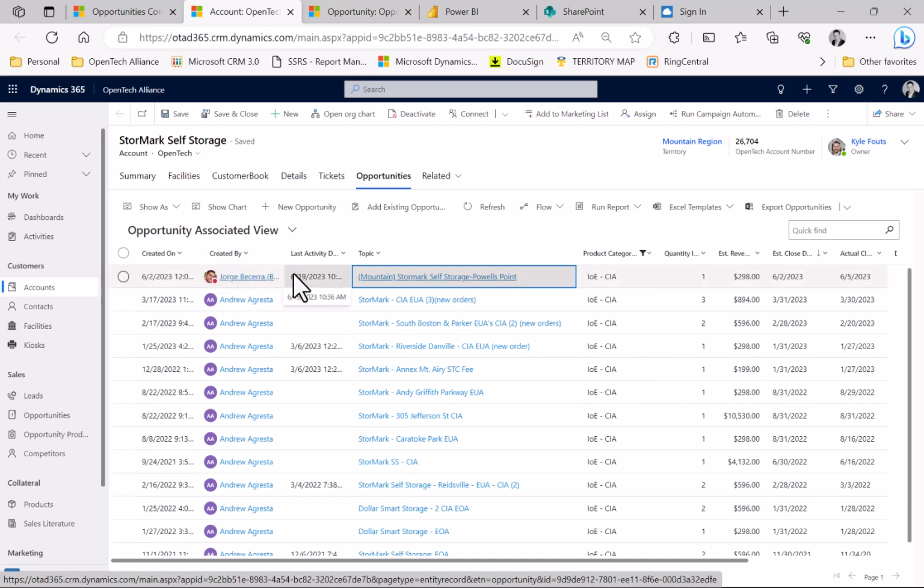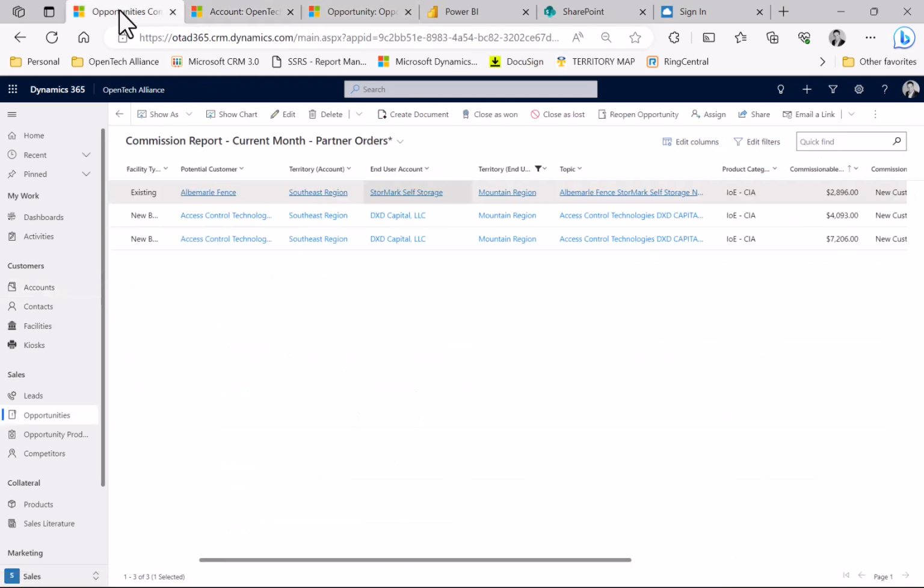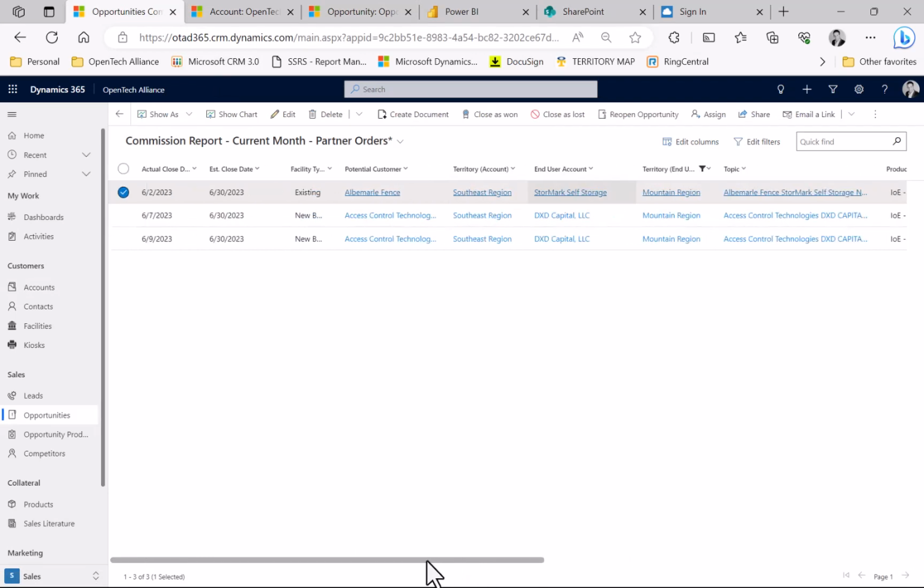Looks like George took care of one on the second. It does not look like there is one created for this particular order. It's probably a relatively new order. Oh no, it's on the second. Oh, my apologies. Auburn Marley Fence is the potential customer in this particular case. So this one has already been created.